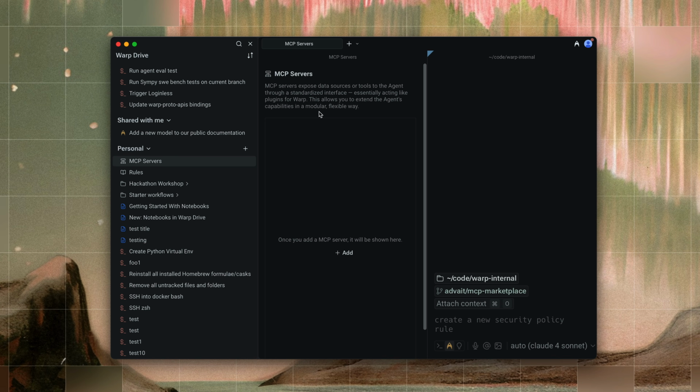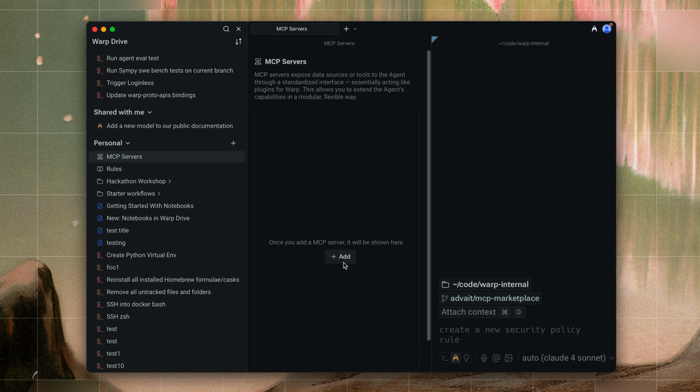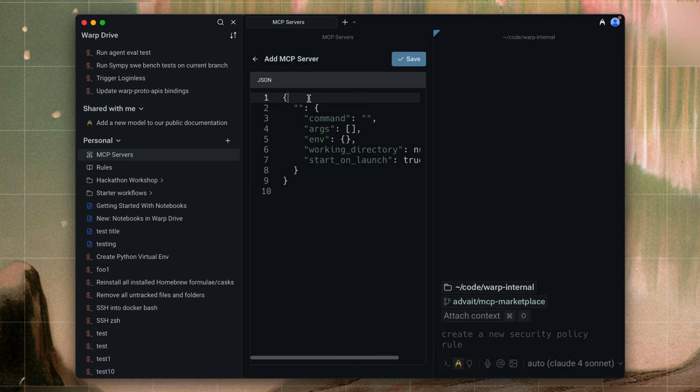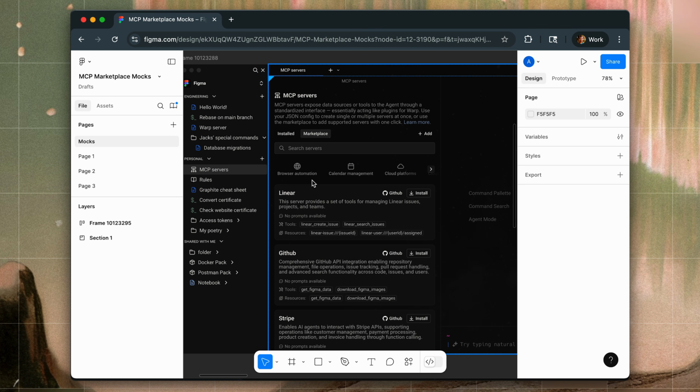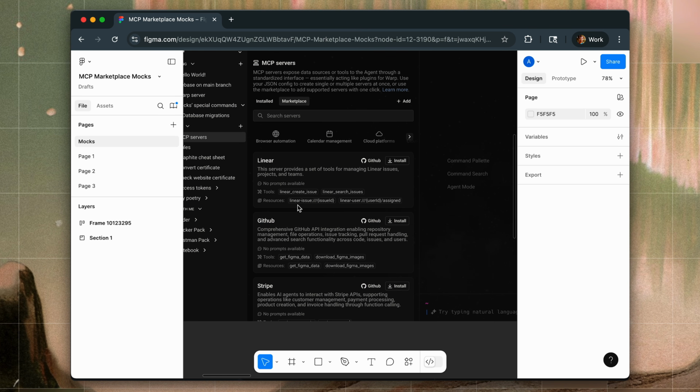Just to provide a bit of product context before I get too deep into the weeds on agent mode: currently within Warp, we have this interface for MCP servers, and you can add an MCP server with a particular JSON with details here. However, we wanted to introduce an easier installation flow. One of our designers, Peter, has come up with an awesome mock, which shows a more visual way of installing MCP servers, particularly really popular ones, with this concept of a marketplace.